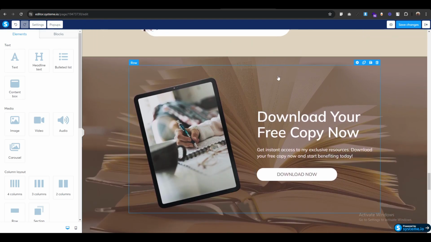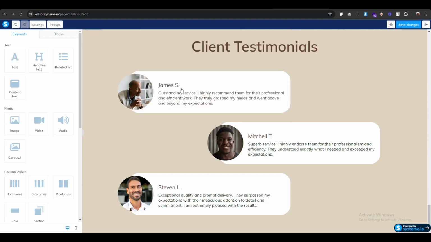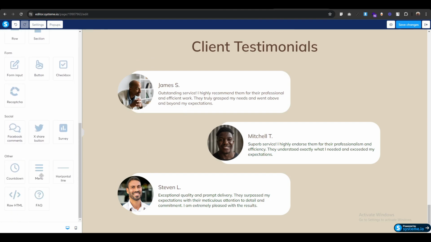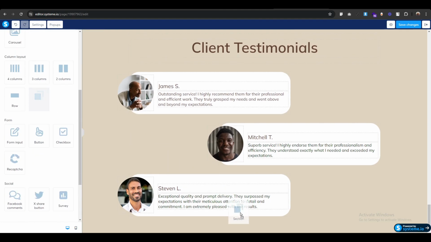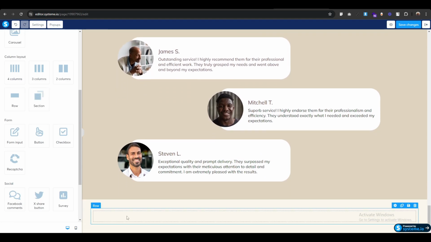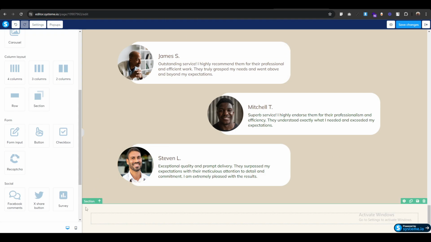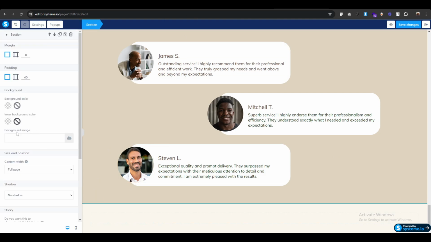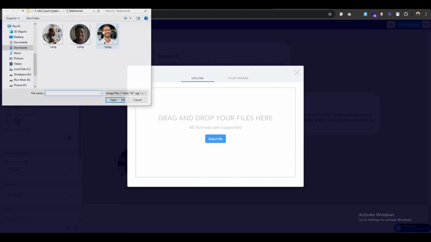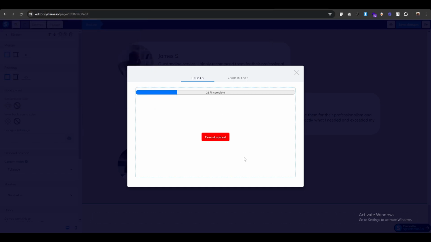Moving on to the next section, we have again a background image and 2 columns. So click on the section and add it here. Let's remove this row and click on this section. Click on the background image, click on this background and upload it.